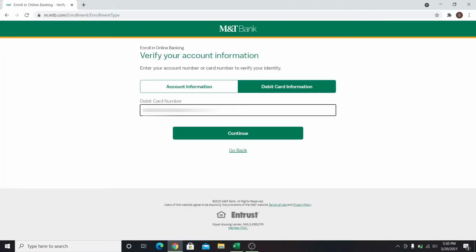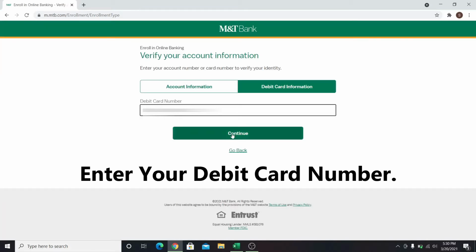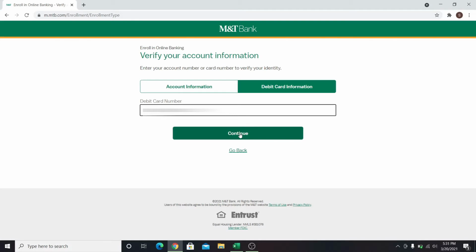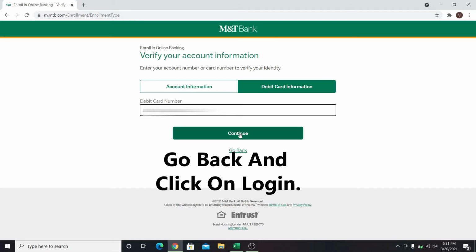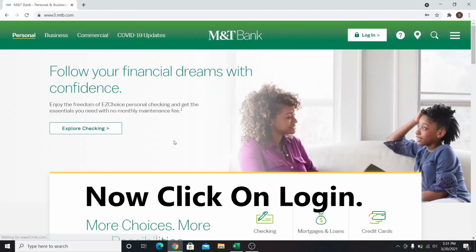When you click on Continue, you will be taken into your account creation page. From there you will be able to create a username and password for your account. When your account is set up, go back to mtb.com and click on the Login button once again.